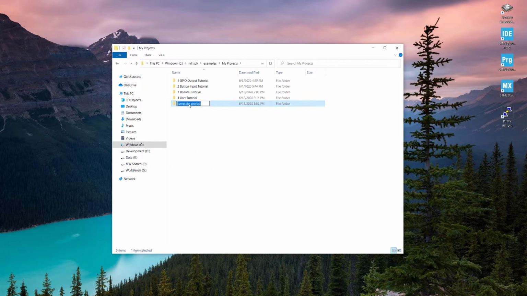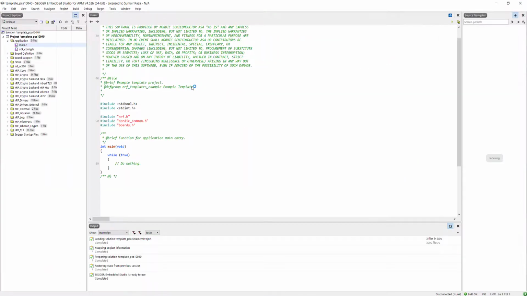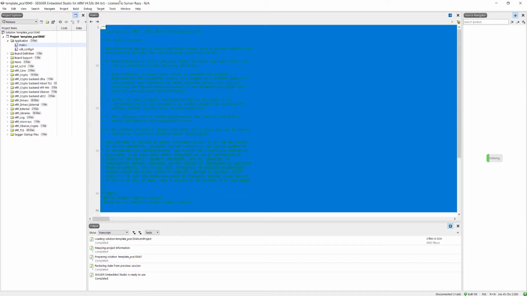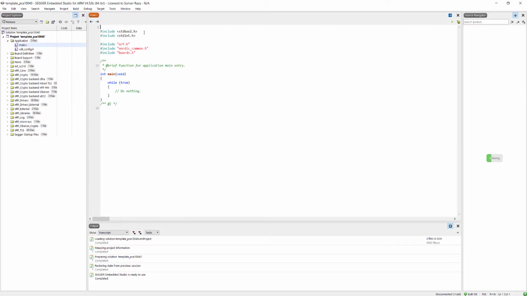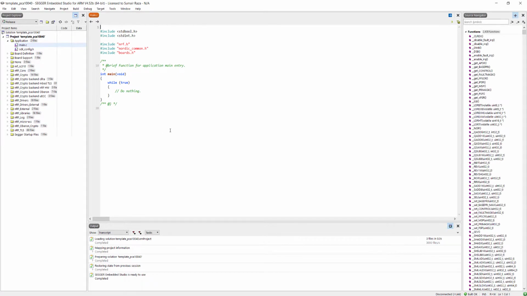Let's rename it as nRF logger tutorial. Open the folder, go into pca10040, then blank, then SEGGER Embedded Studio, and open the emProject file. Here we can see this template, and it's all empty. We can use this template project for our peripheral devices because it contains links to almost all of the files, so we can directly start working on our project.